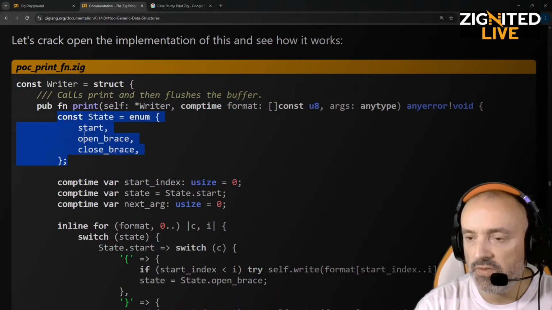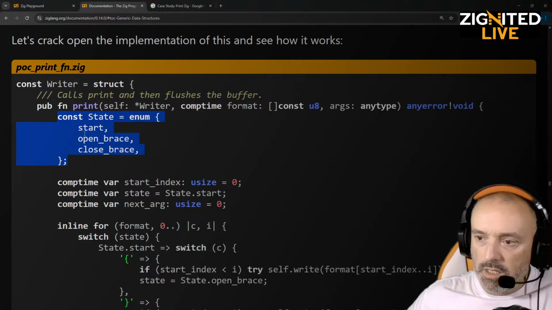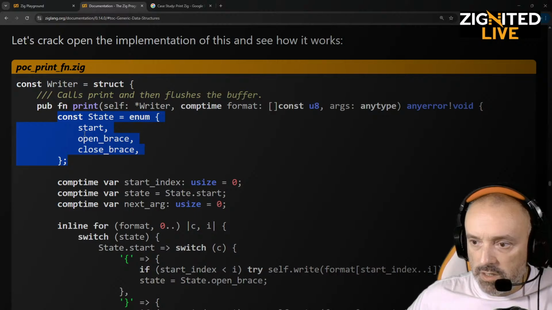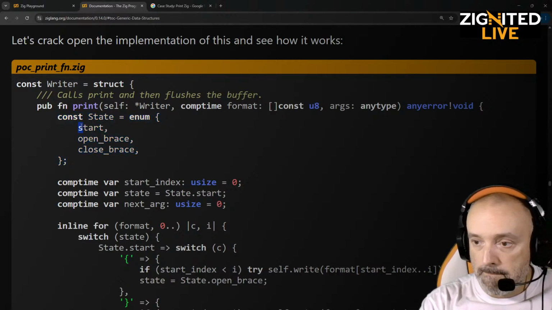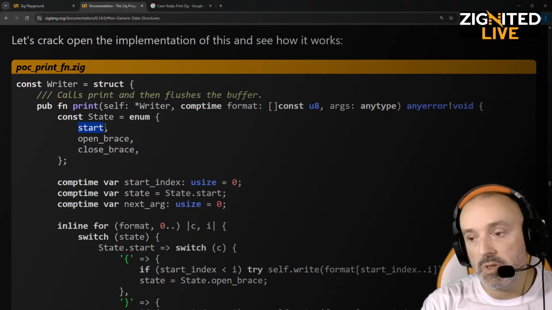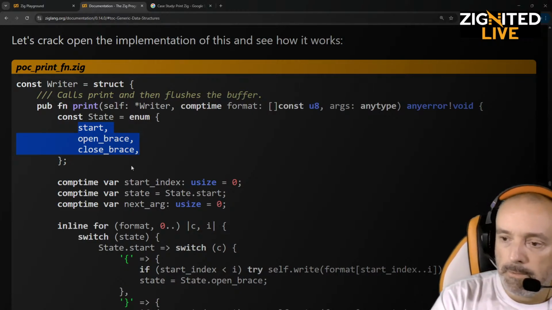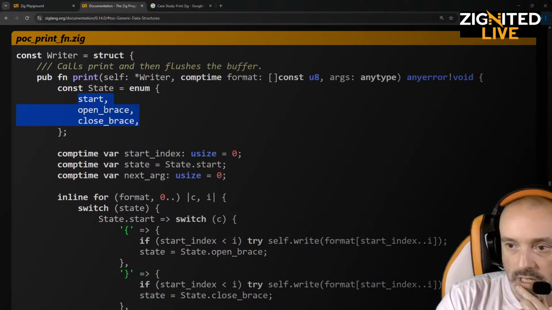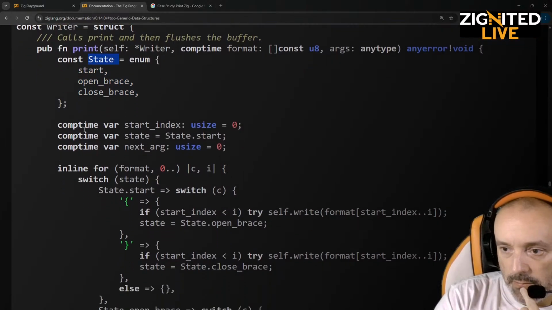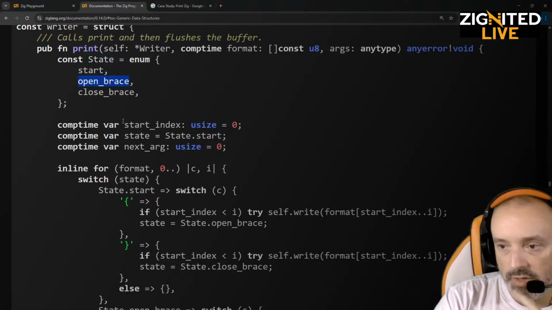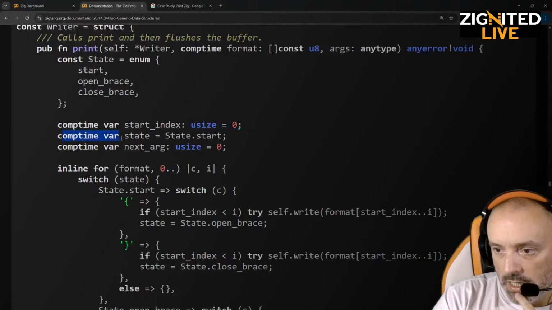So first thing they do, they define a constant enum. They call it state. And it has these three, how do you say, not fields, maybe they call them fields officially. So these three possible values: start, open brace, close brace, and they call it state. Then brace, they probably mean the braces, okay? Comptime var, which is start index. By default, they set it to 0 and it's usize as the type. Another one, state, which is the state start. So they put the initial state to start from this enum.